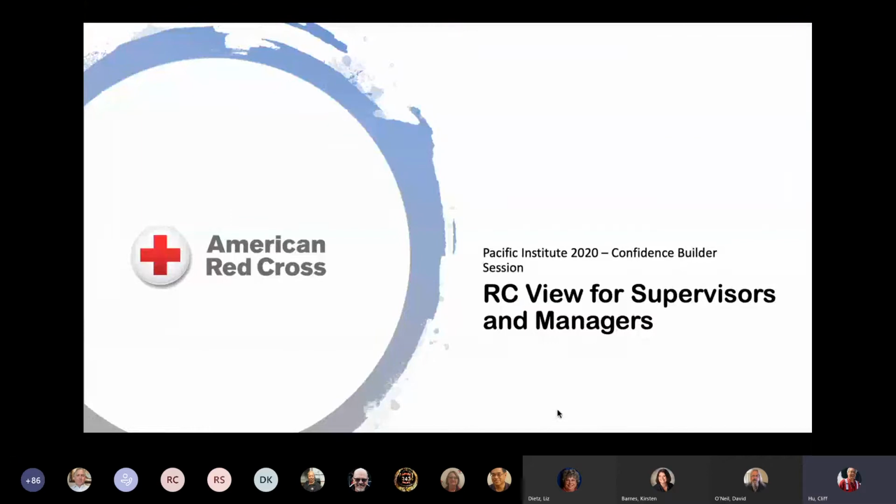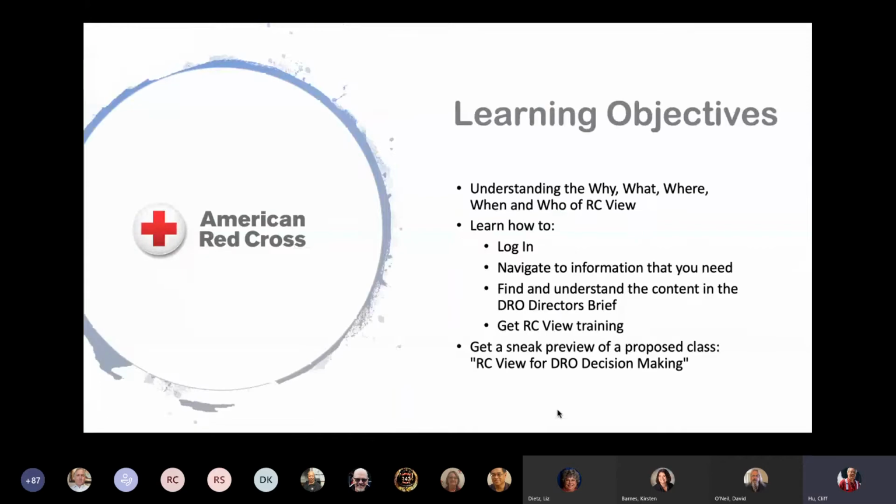So, welcome. This is RC View, and it's specifically designed for supervisors and managers, and that's how we've been teaching this over the past month or so. What are the learning objectives? Understanding the why, the what, the where, when, and who of RC View. You're going to learn how to log in. Very basic, but that's an important ingredient.